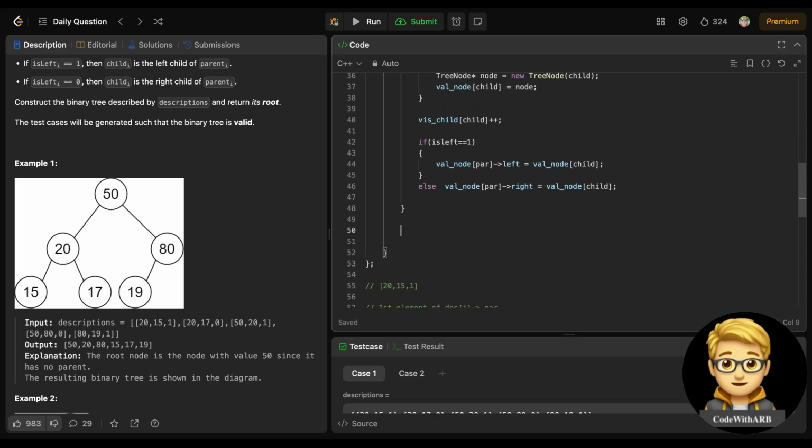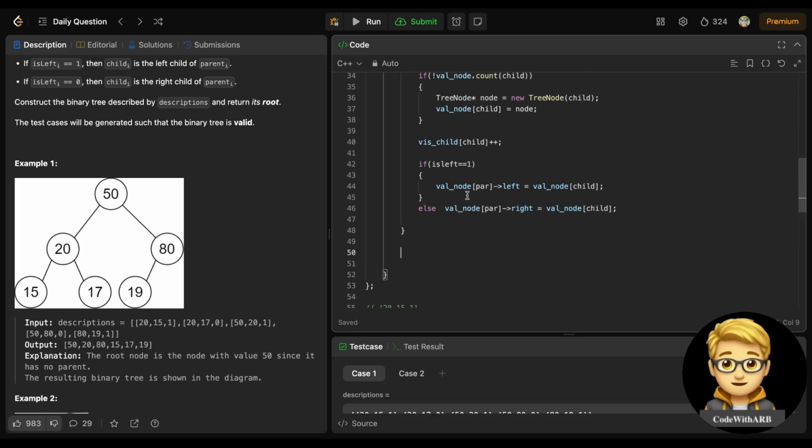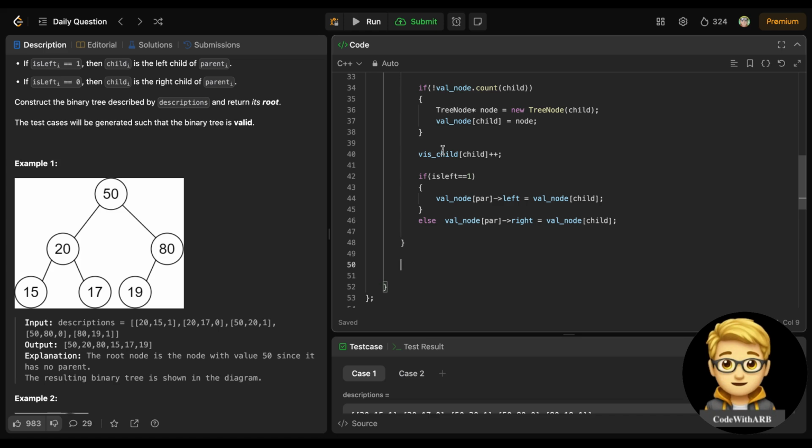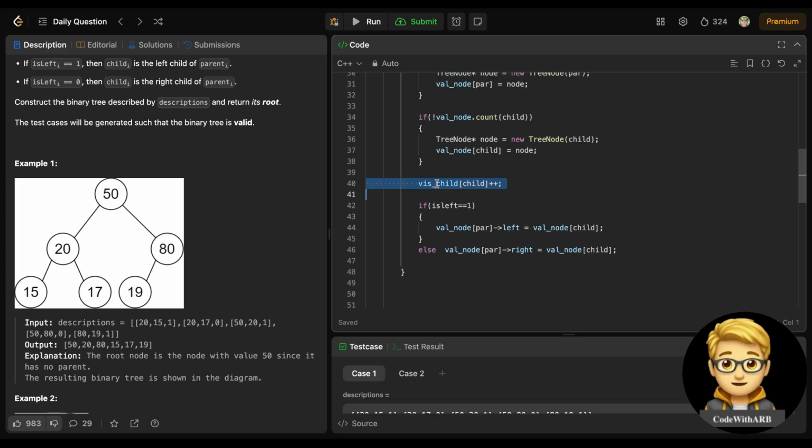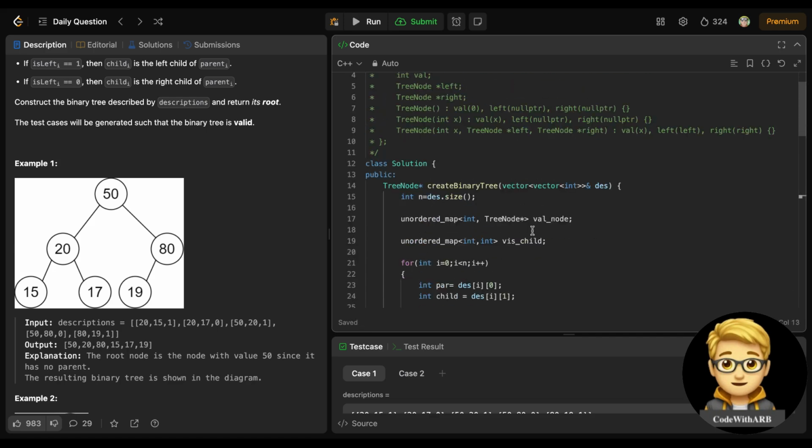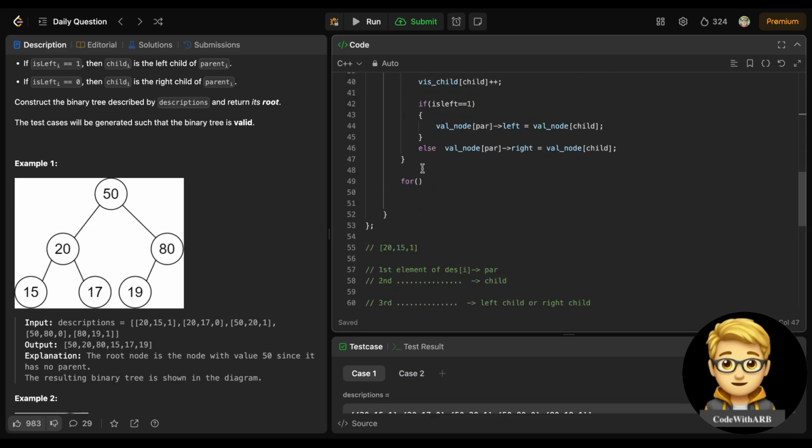Now how will we return the root node, how will I find the root node? So the root node is never a child, right? What does it mean? It means this visitor child must not contain the root node. If it is actually a root node, it will not be present in this visitor child. So what we will do, we will move through all the nodes in this value node, and we will store each as x with the node value.